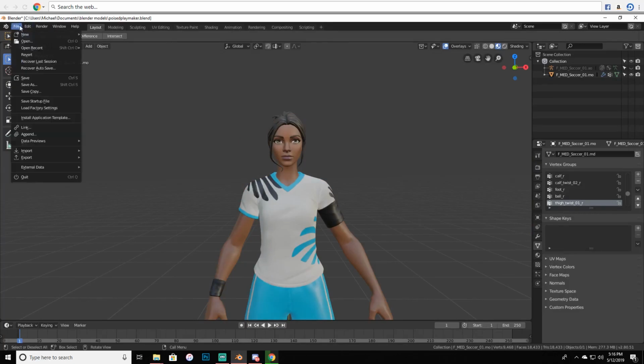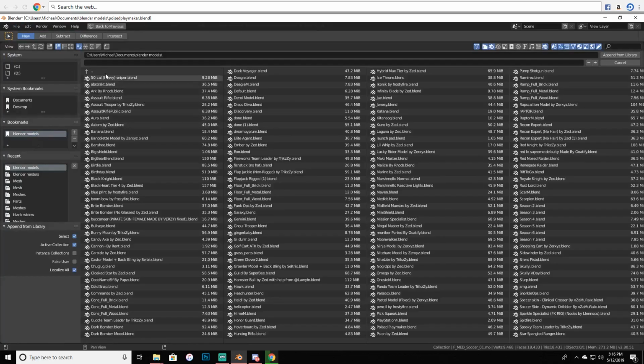To add another model, you do not go back to open. You click file, and then you go to append, right down here. It looks like a paper clip. And then I gotta figure out what I want to add.